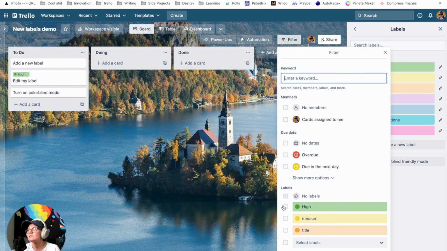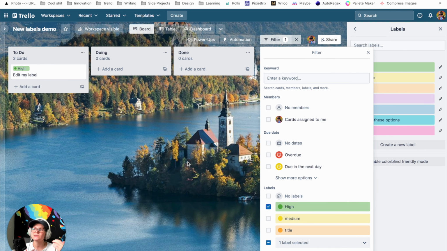So for instance, let's say I only wanna see high priority tasks, I can filter by that. And in my opinion, that's where I find the value in labels, in being able to filter what I see on my board, more so than the aesthetic value of them. But that being said, it is super nice to have a lot more color options.